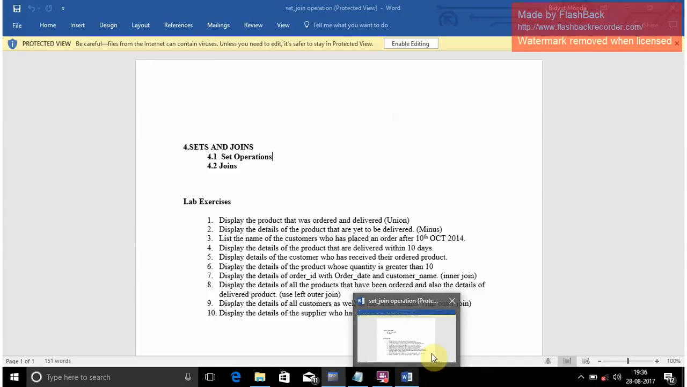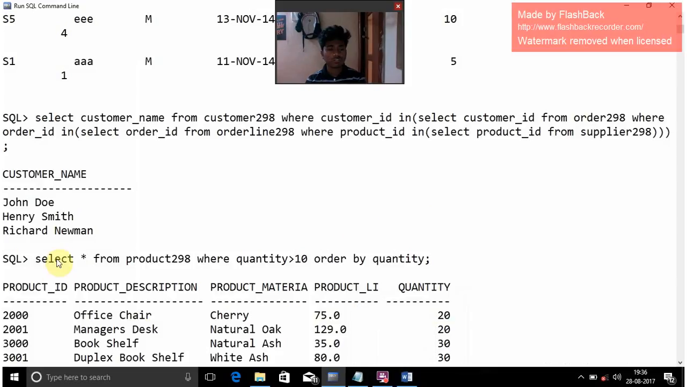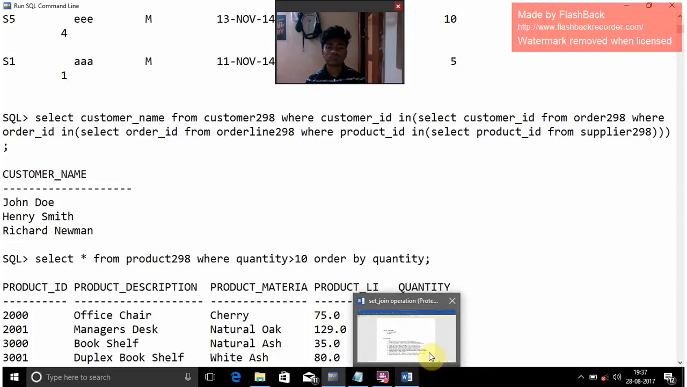The sixth one is display the details of the product whose quantity is greater than 10. So we have given select star from product 298 where quantity is more than 10 order by quantity. So all the details are mentioned whichever has quantity more than 10, in the order of quantity.